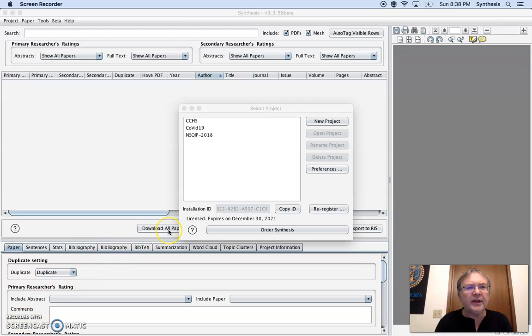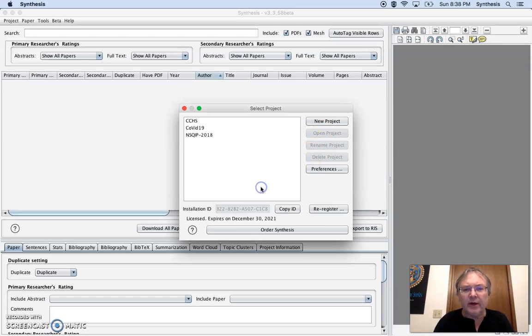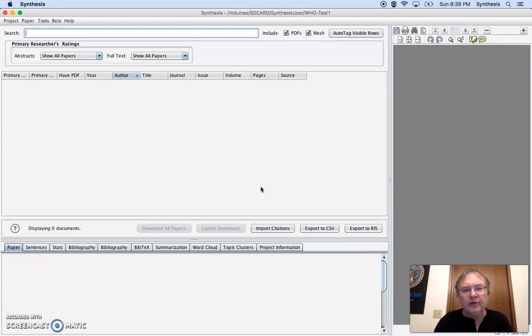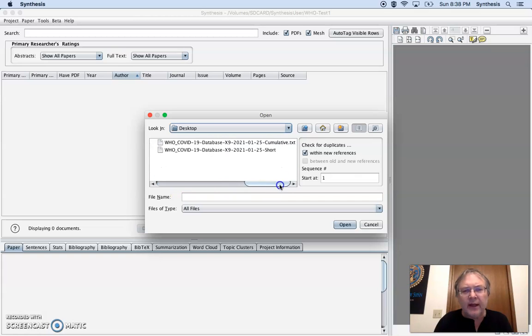Okay, hi. We're heading through a test run of the World Health changes. So we'll create a new project, and we'll call this World Health Test 1, and we'll click on OK. One of the first changes was when we actually import citations, and I'm pulling in around 270 references from one of the test databases.